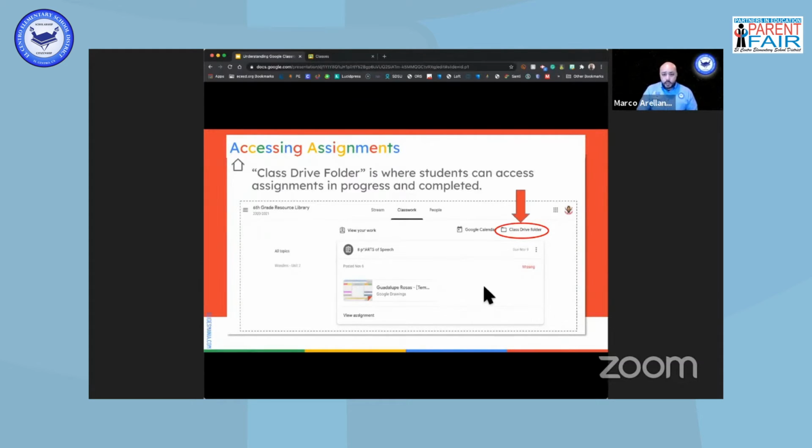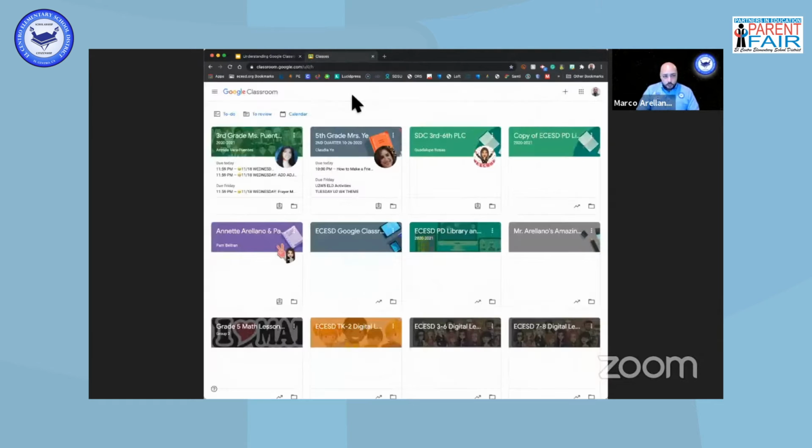So just keep in mind that any assignment that is assigned by the teachers will always exist in their Google Class folder. In this folder, we'll be able to access any assignment that was assigned by the teacher, and all of their work is saved there. So let me step out of the presentation and go into an actual Google Classroom.